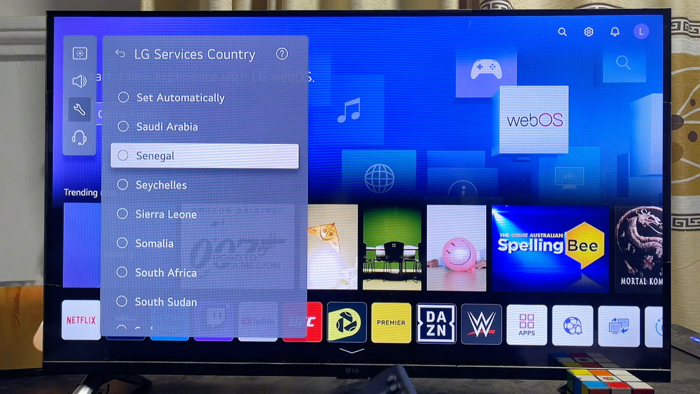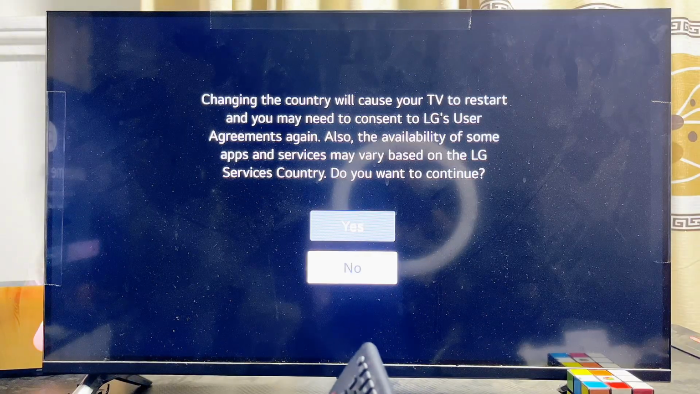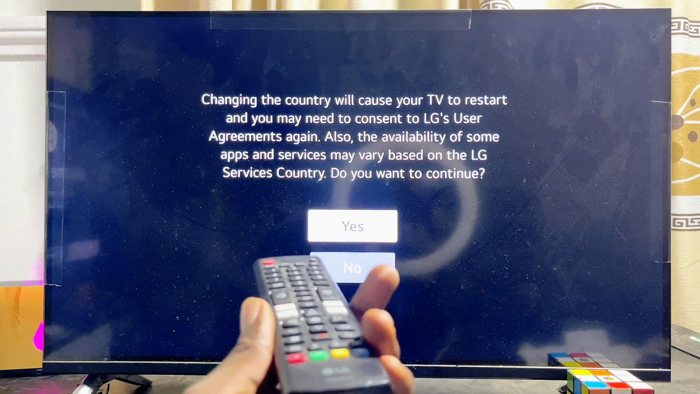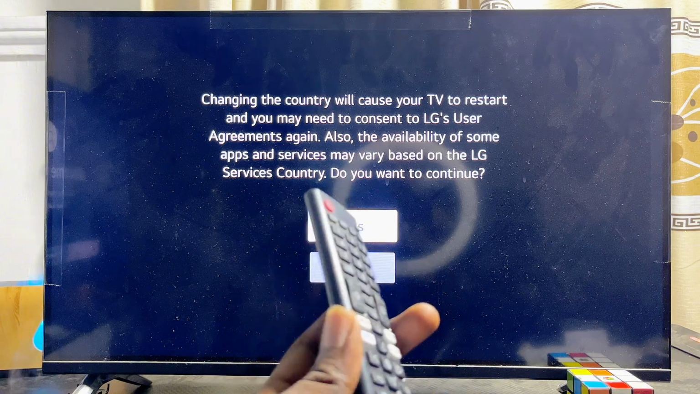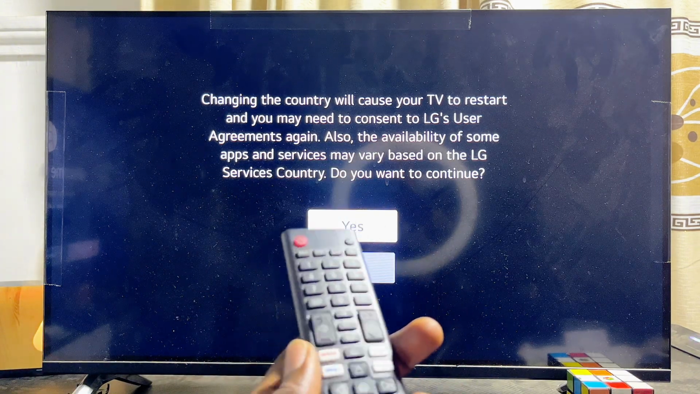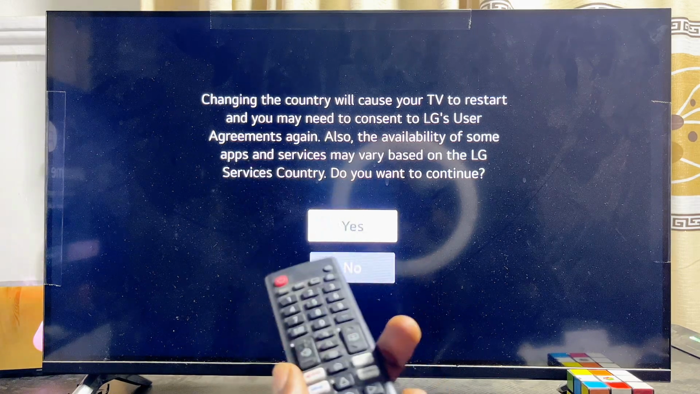Now take for instance, I can go ahead and select South Africa over here, and by clicking on the yes button, this will restart my LG Smart TV and give me all of the apps that will naturally be available for LG users in South Africa. So you can go ahead and do this for any countries. Take for instance the United States, the United Kingdom, just to be able to access the applications that are available to that region on your LG Smart TV.